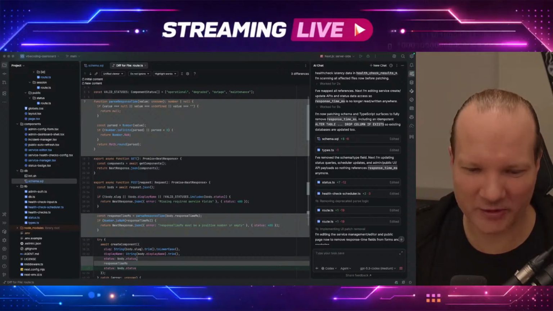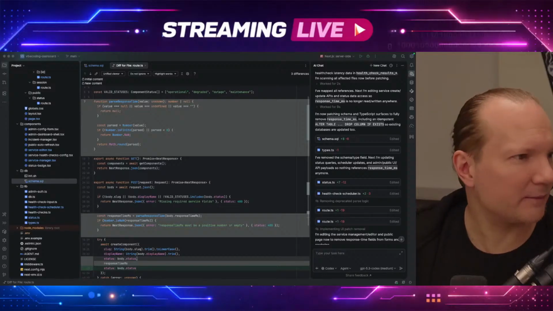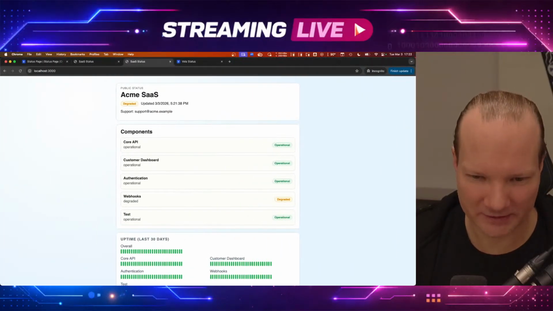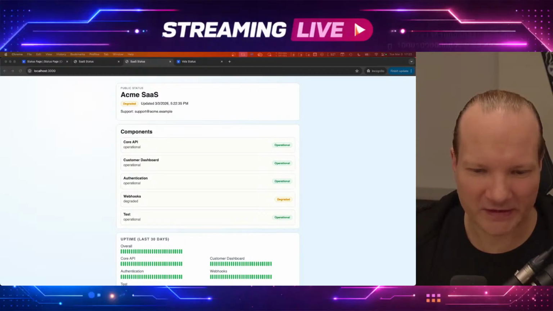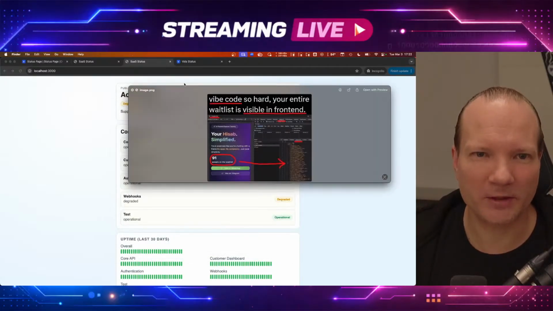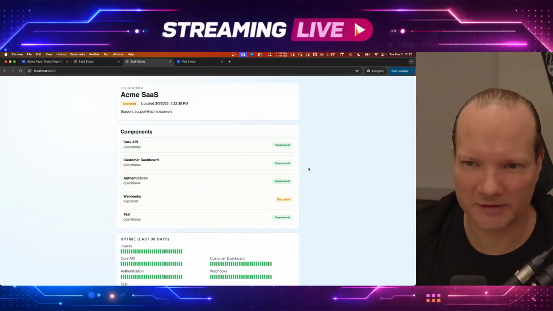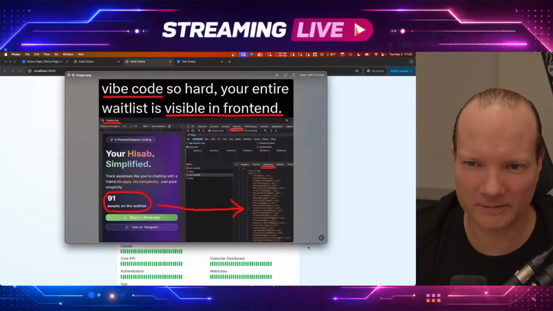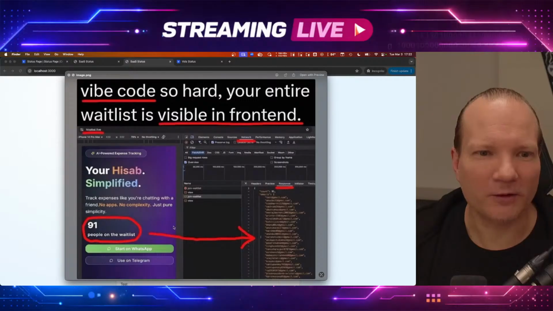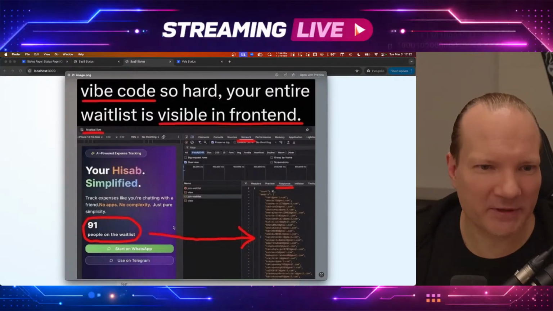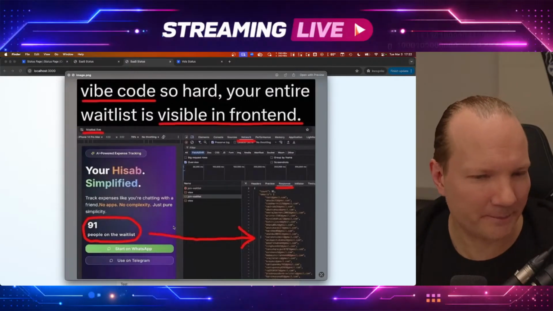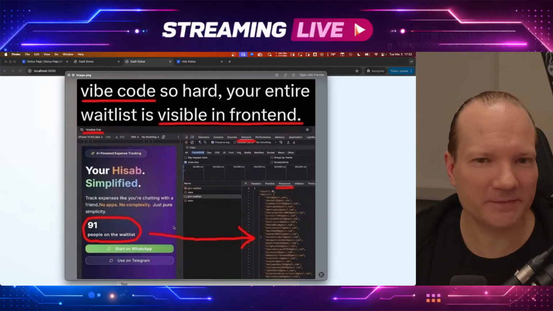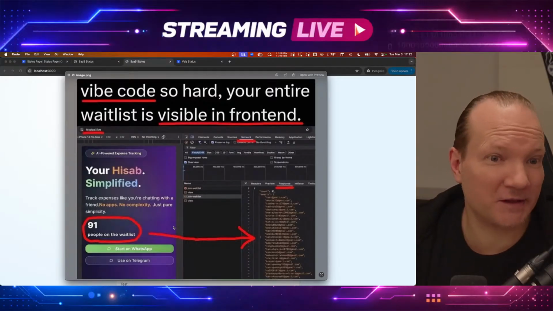It's not really a meme, because I think it actually happened. But let me just quickly bring it up, so I can show it to you. That's what I believe is so dangerous about vibe coding. Whatever. So what happened here is that somebody vibe coded a wait list, which is great. I believe that it's a really cool use case.